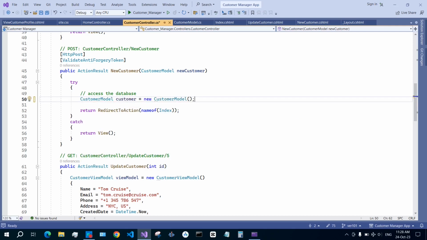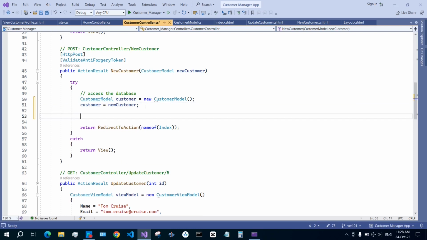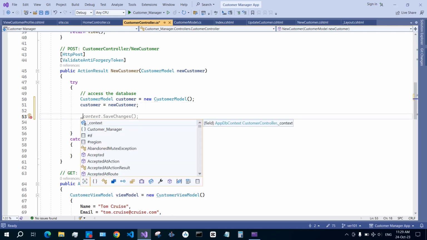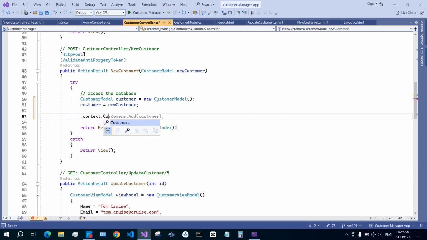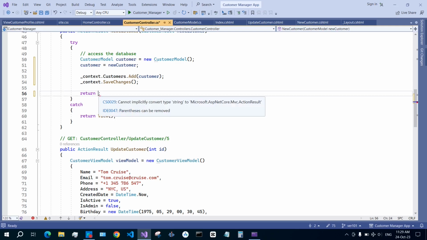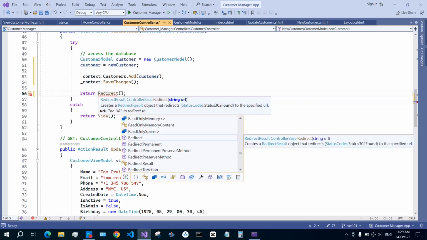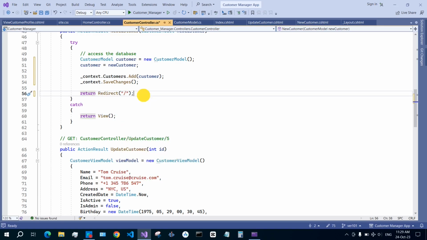Customer model, customer, new customer, and then here we can just copy the new customer to the customer, and then we use the context dot customers dot add customer, and then we save the changes. Return redirected. So it will redirect it to home if everything is okay.